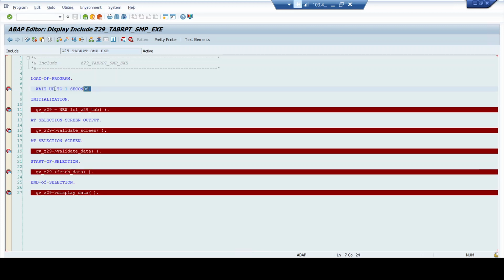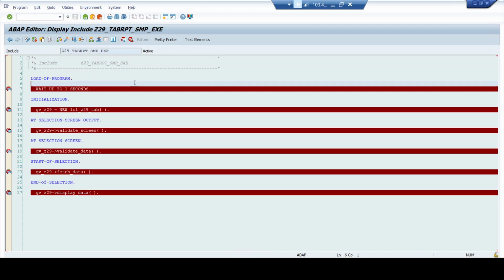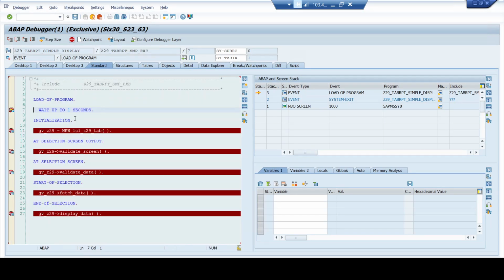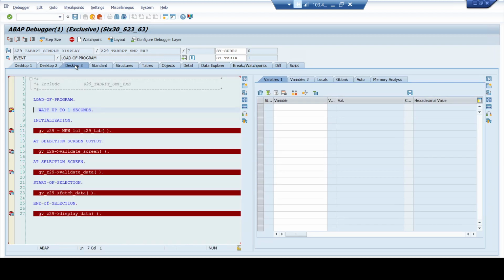I have written this code in load of program just to let you know that load of program is one event that gets triggered implicitly. Even if I don't write this load of program event, it still gets triggered implicitly. But to explicitly show you that this event is triggered, I have written it. Now let me execute. I click on the execute option here. So as I told you before, the first event that gets loaded is load of program.